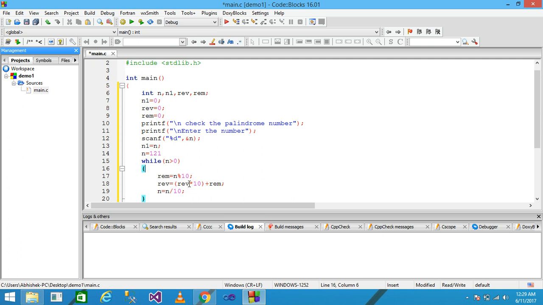After multiplication by 10 the value is 10, and ram contains 2, then 12 is assigned into rev, and 12 divided by 10, and 1 is assigned to n, and the condition is also true because n contains 1, that is a value greater than 0, and then n modulo 10, the 1 is assigned to ram, and here 12 multiplied by 10 is 120, plus ram which contains 1, simply 120 plus 1, 121 is assigned to rev, and 1 divided by 10, and then the value 0 is assigned to n, and in this case the loop is terminated because the condition is false.